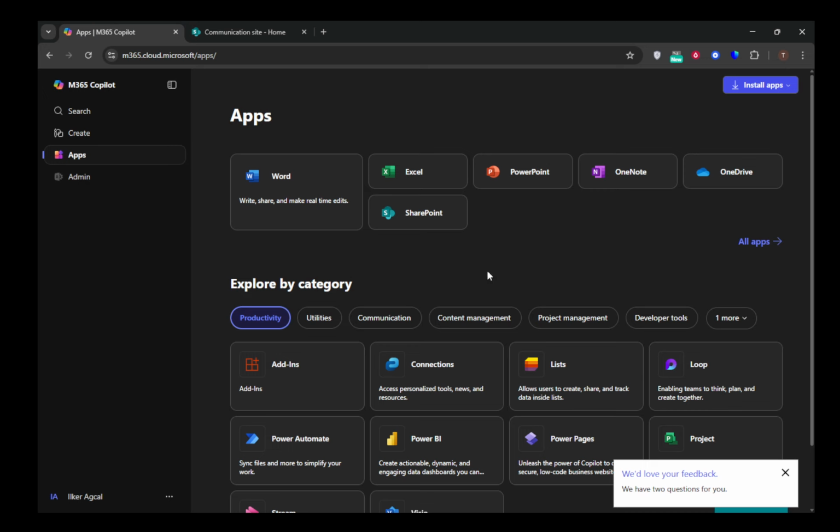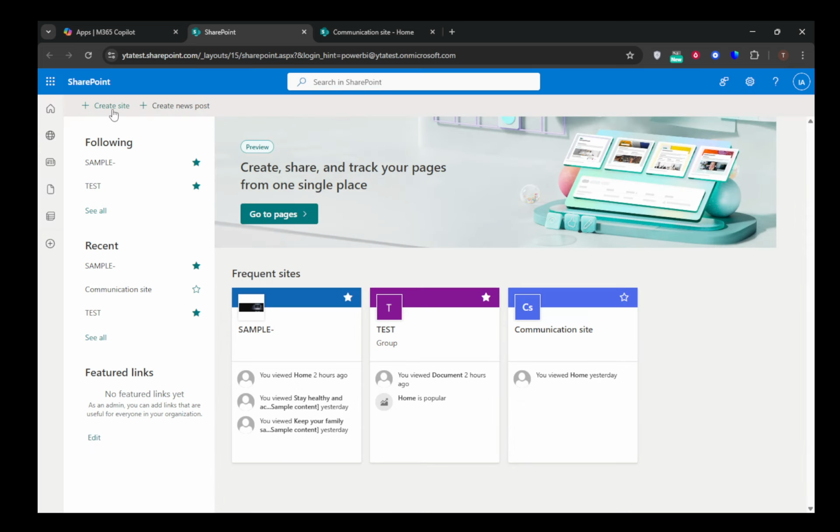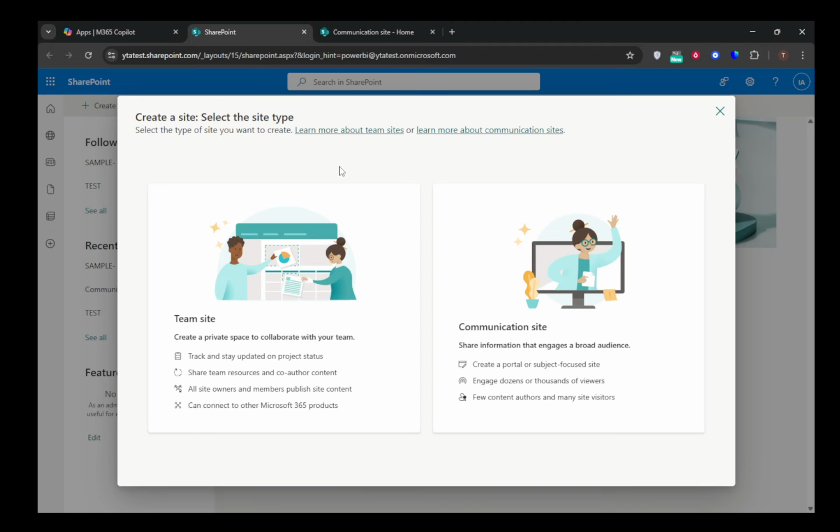Once you're logged in, navigate to the SharePoint app through the app launcher. This is where your journey begins. On the SharePoint homepage, you should see an option labeled Plus Create Site. Go ahead and click on it. From the menu options, make sure to select Communication Site. This will set you on the right path for creating a platform aimed at large-scale communication and information sharing.